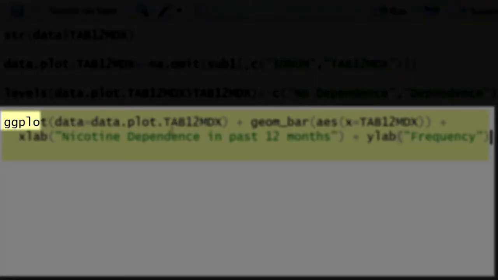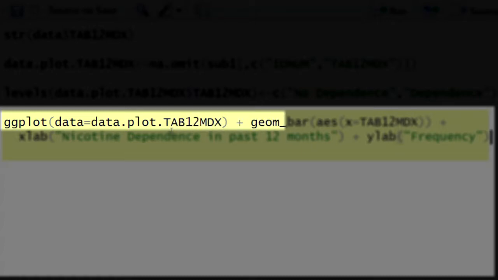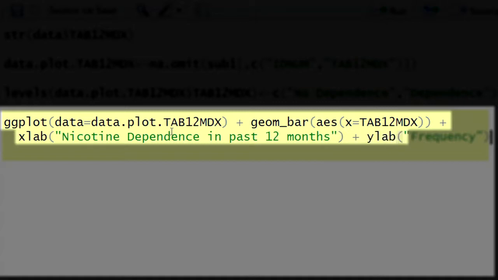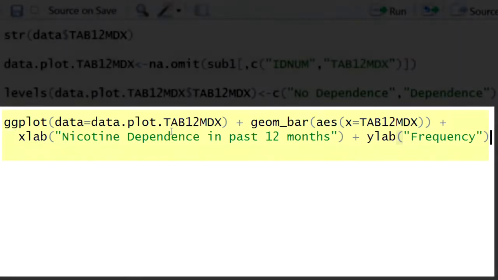So, ggplot parens data equal data.plot.tab12mdx, close paren, plus geom_bar, paren, AES, parens, x equals tab12mdx, close parens, plus xlab, parens, quotation mark, nicotine dependence in past 12 months, close quotation, in parens, plus ylab, parens, quotation mark, frequency, in quotation, close parens.